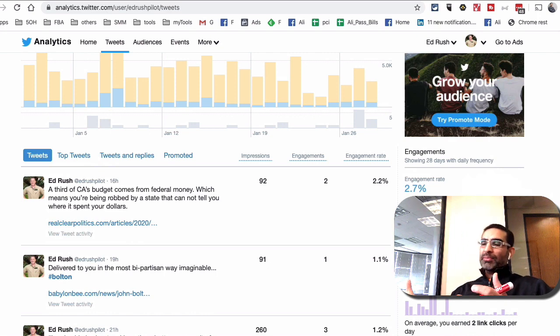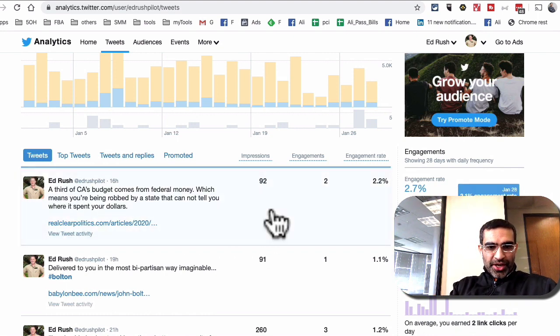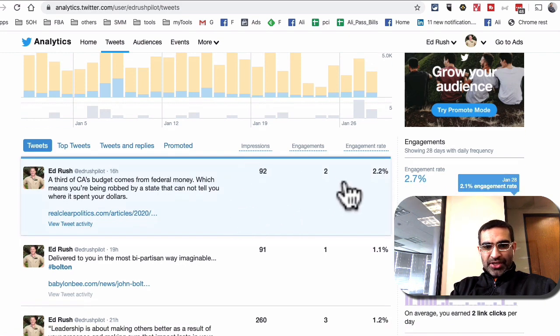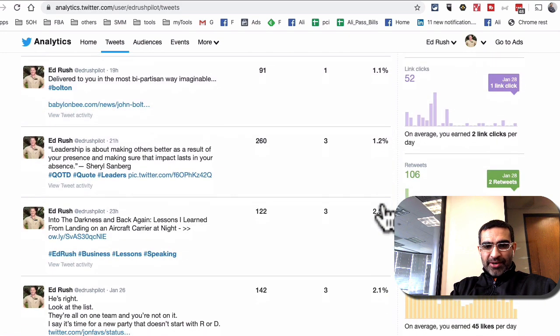Sometimes if we have an ad campaign running, when the ad campaign ends, we turn off the ad and stop the ad budget, the numbers for some time start going down. So in those cases, it's understandable. And then if you look at the tweets, here are all the tweets and the impressions and engagement, and what's the engagement rate, right?